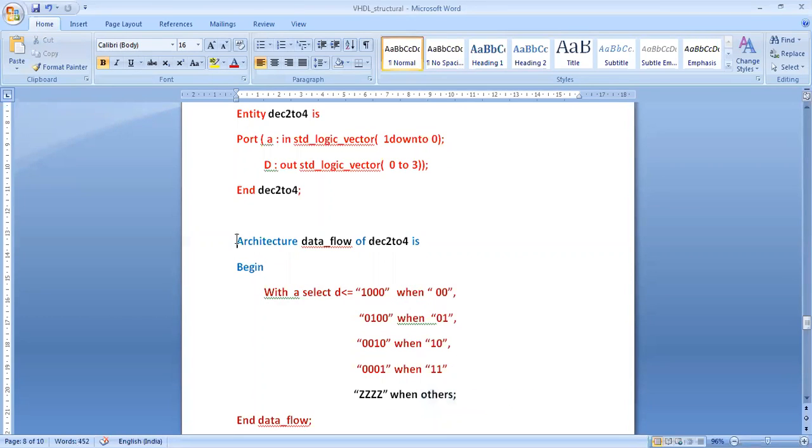Now the architecture starts with the architecture name. The architecture name is dataflow, because I am describing the circuit at the dataflow level. For which entity are you writing this architecture? For the decoder 224 entity, for the decoder 224 circuit. So the form is: architecture name of entity is.